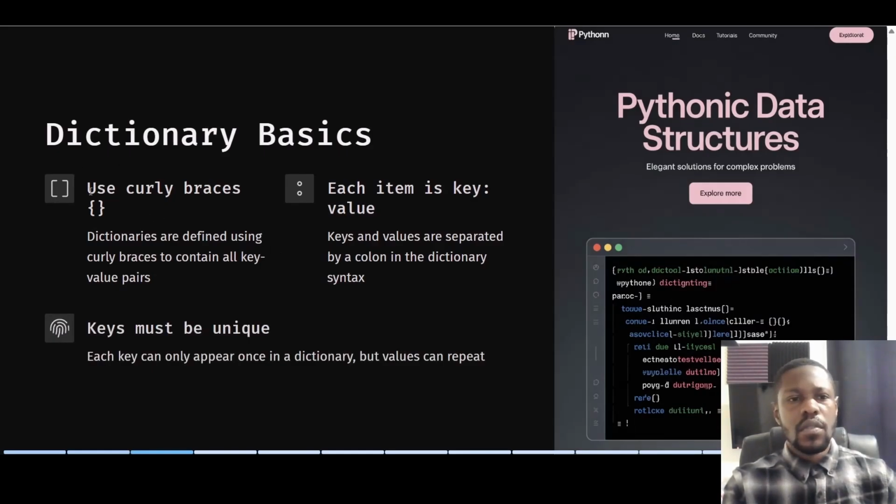Okay, so essentially the basis of a dictionary, it uses curly braces. So when you see the curly braces and items separated within that list, so to speak, by the colons, just know that you're looking at a dictionary. Okay, and one last piece of information is that the keys must be unique. Each key can only appear once in a dictionary, but the values can repeat.